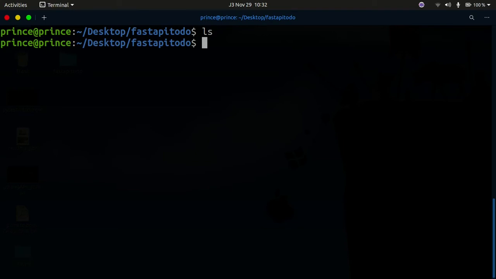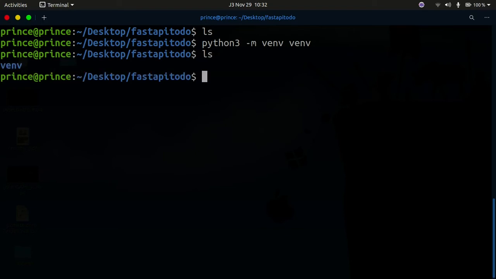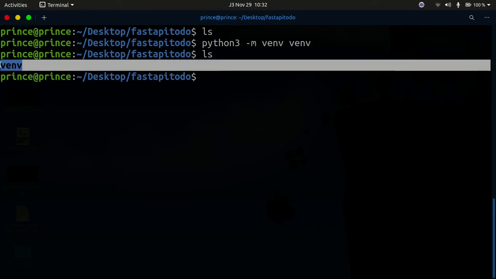Creating a virtual environment is quite simple. What you have to do is simply type in python3 -m venv venv and then press enter. This is going to create for us a virtual environment called venv, and that's where we're going to install all our Python packages. Okay, so I'm going to check if the virtual environment is created, and yes, it's been created, and you can see the folder of that virtual environment here.